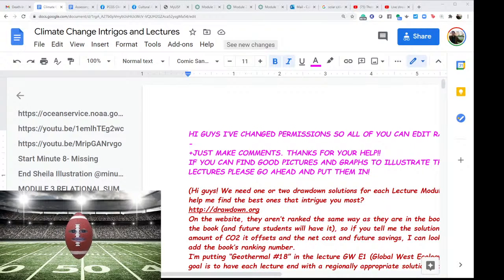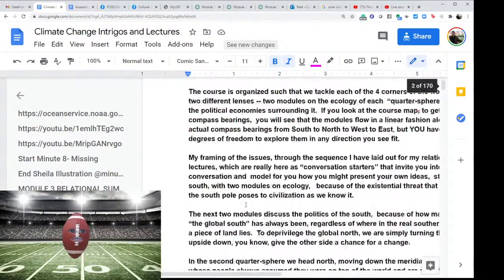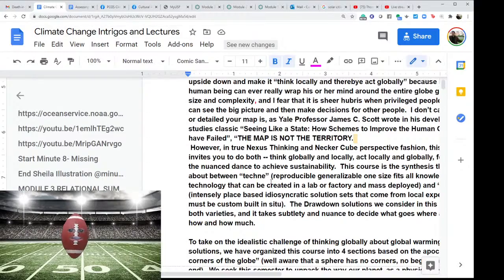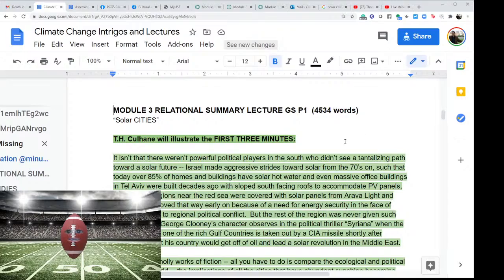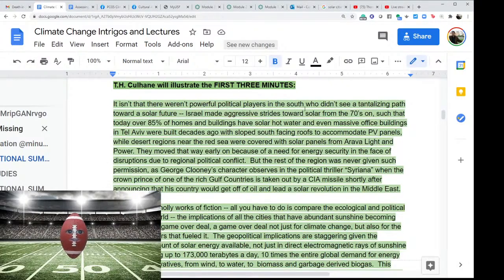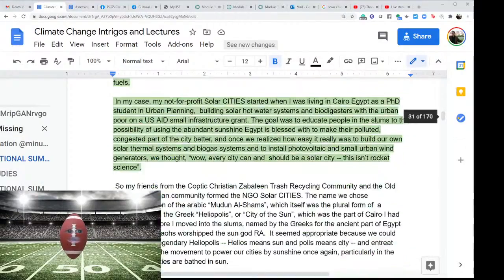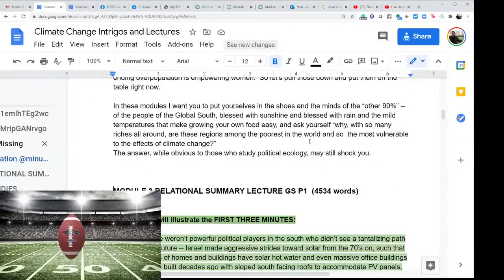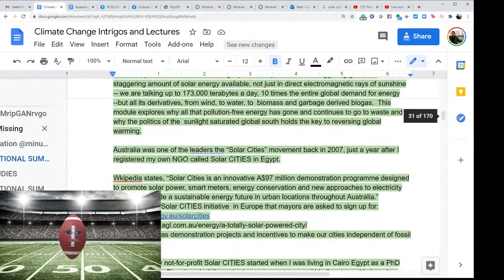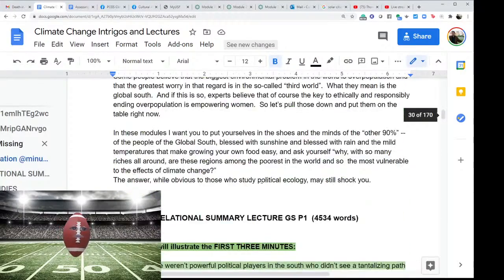So let me begin, and the section that I'm taking right now is, we're going to the Climate Change Intro and Lectures script, and I'm going to go to Module 3, and I'm going to be illustrating the first 3 minutes of the video. So this section in green is what I've claimed as my section, and then others of you will claim other sections that you're going to do, but I'm doing about the first 3 minutes to the end of the word. This isn't rocket science. And then someone else will carry over.